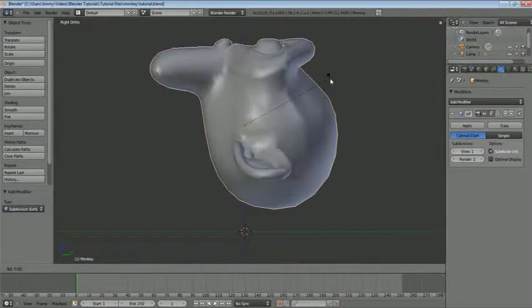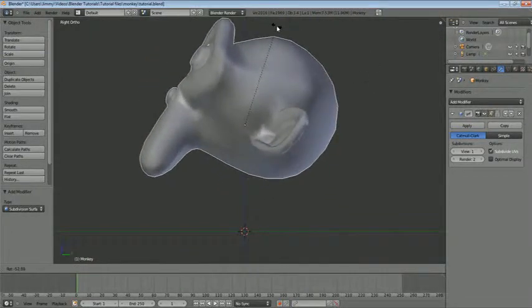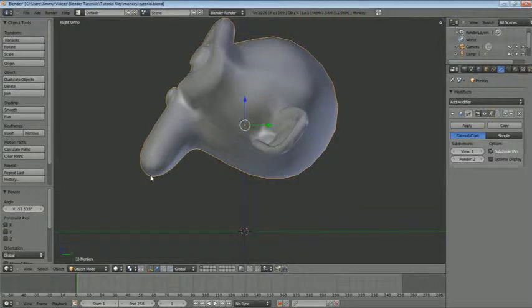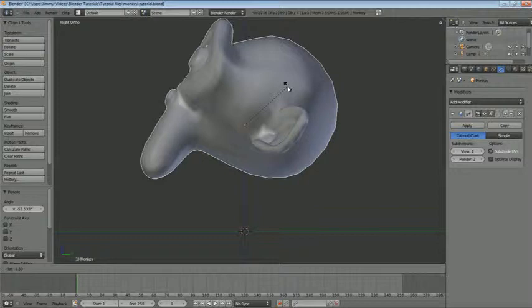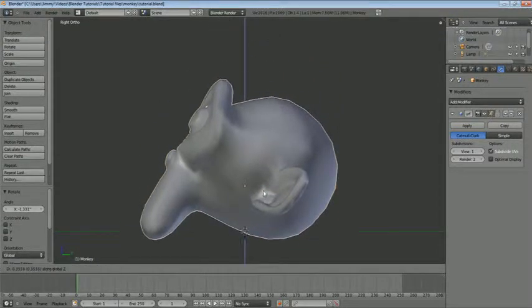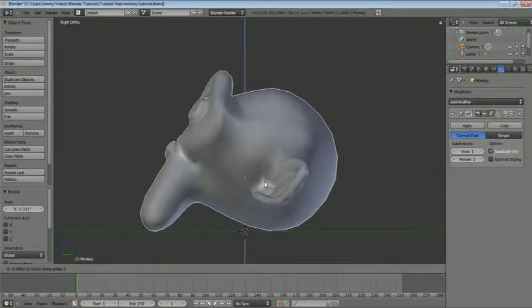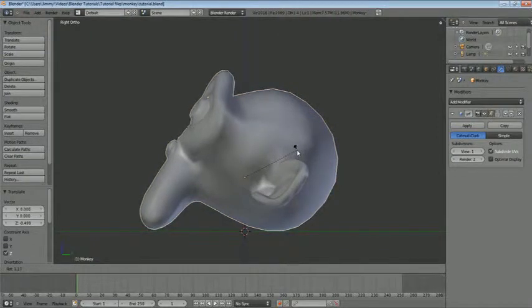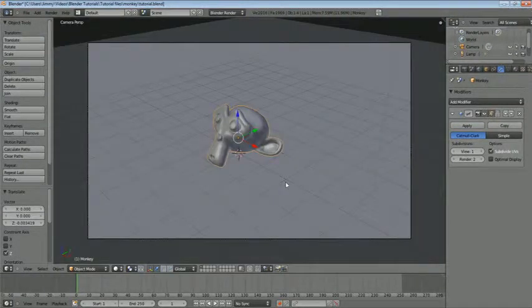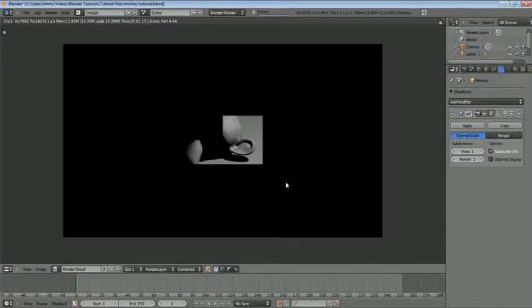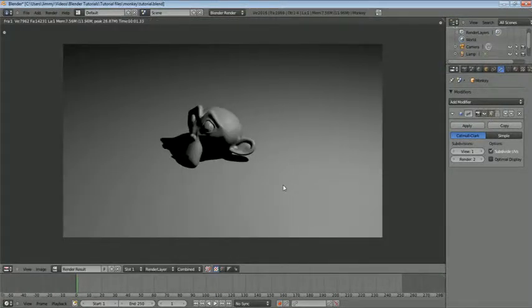So just rotate this by going to right view, pressing 3 on your numpad, and pressing R. Just rotate it so that this point and this point are flat against each other. Something like that. And then you can move it down. Yes, like that. So you can see if you render that now, it's starting to look a little bit better.